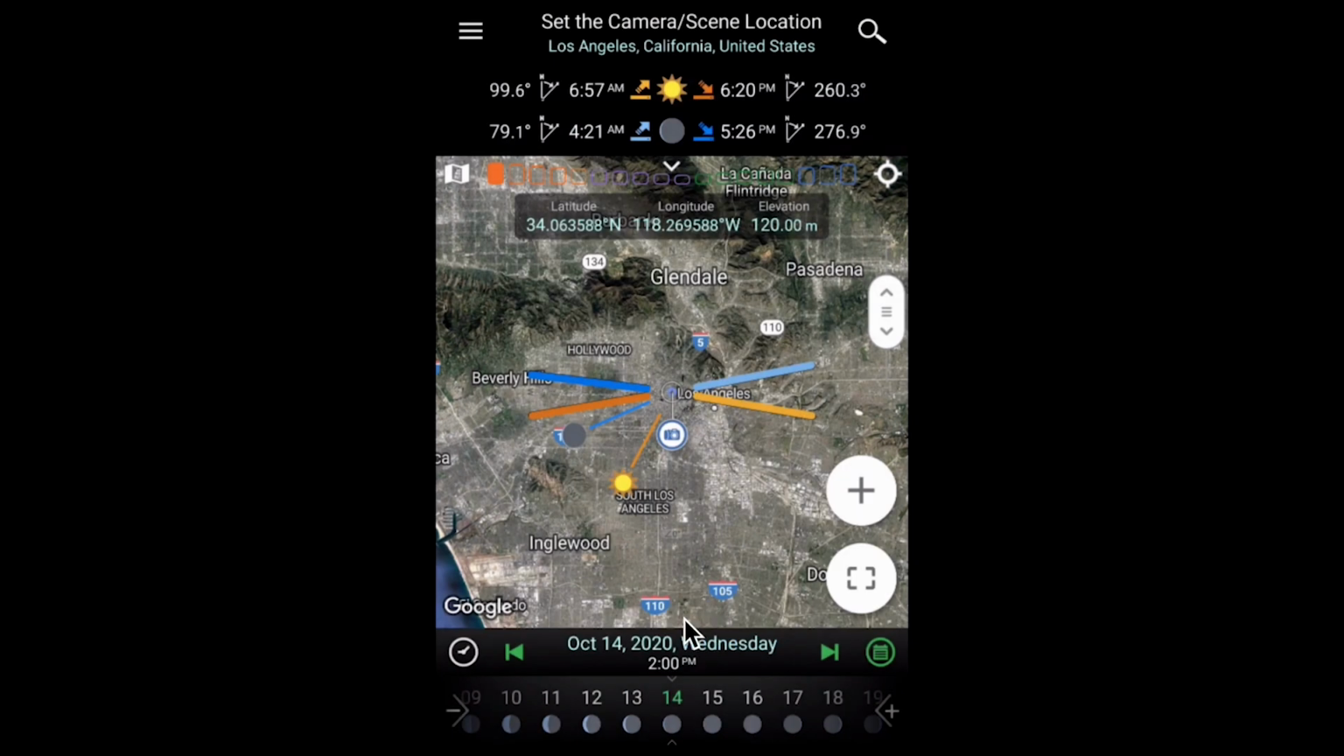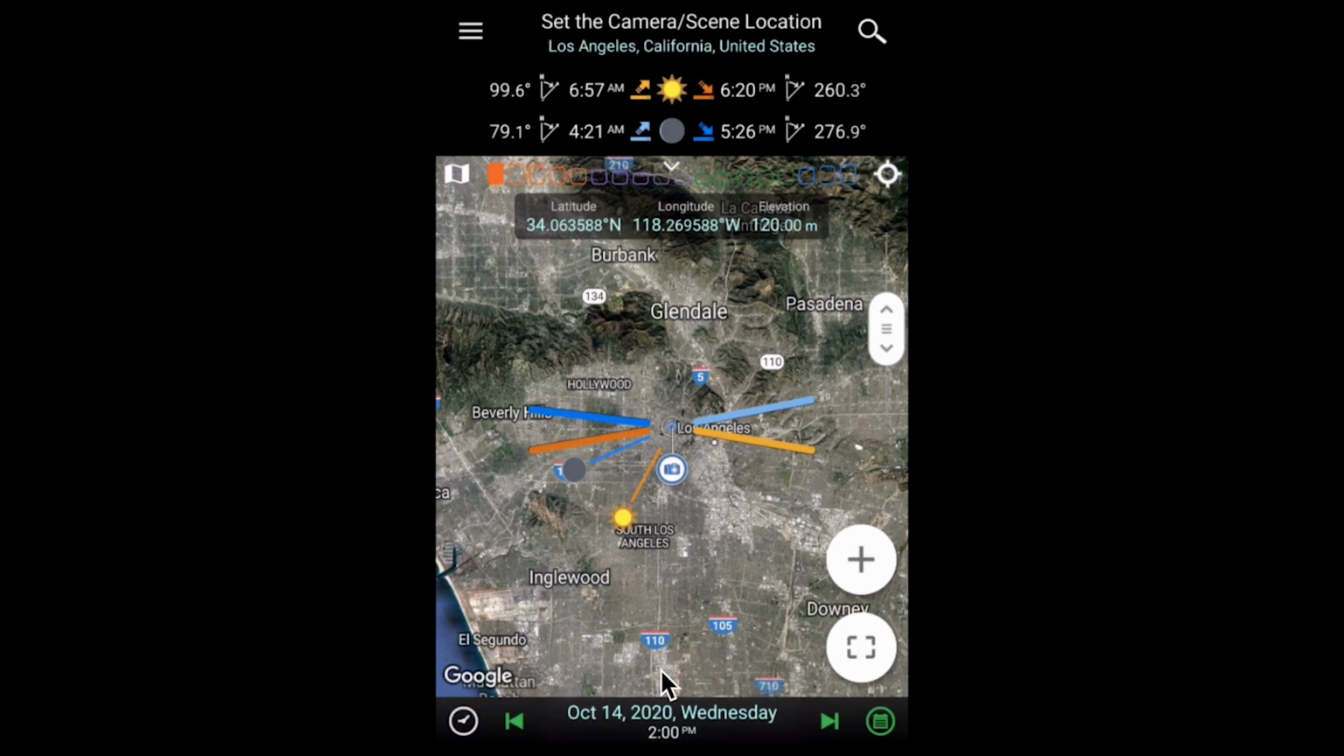Okay, so that's the daytime bar and daytime slider. That pretty much covers the basics of this app. In the next video tutorial, I will show you how to create a plan from scratch.